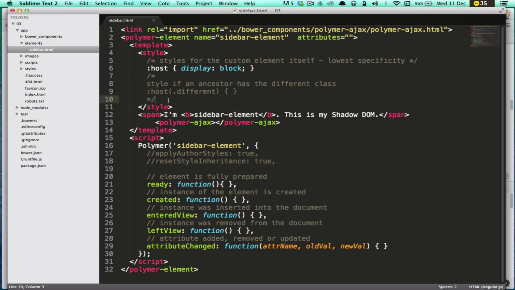It's added some custom styling you can use to scope the styles for this element or style the host of the element if you want. It also has added the polymer-ajax tag into your template so you don't have to do that yourself. Now inside the polymer-sidebar element, the part that we're hovering over right now, this is basically your registration for the element.